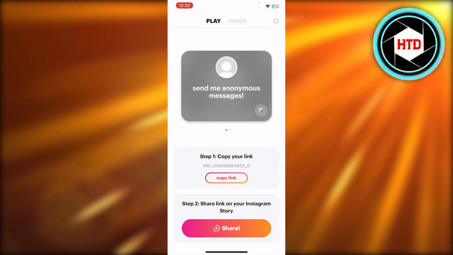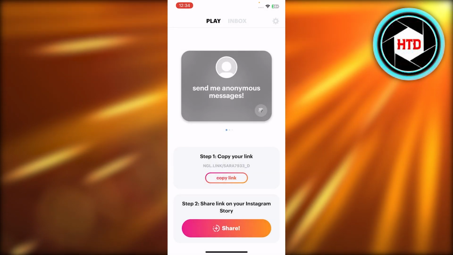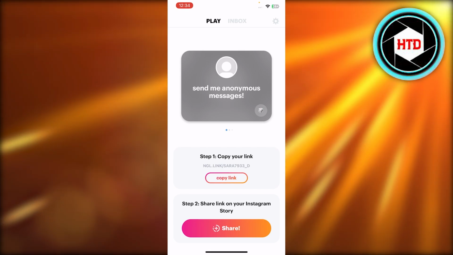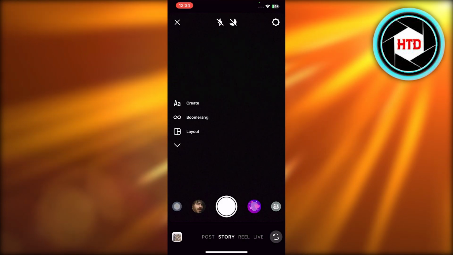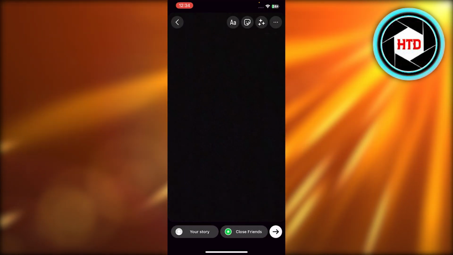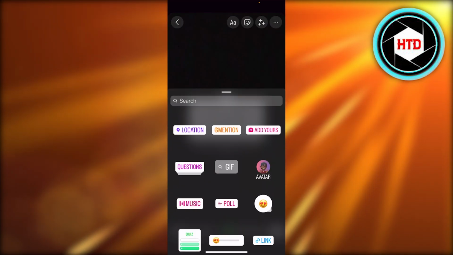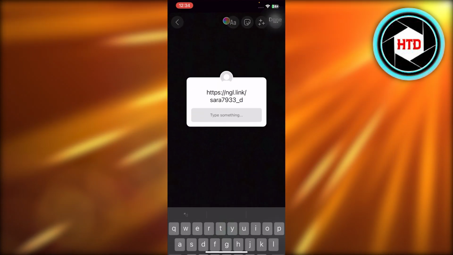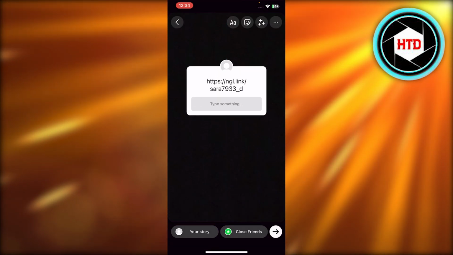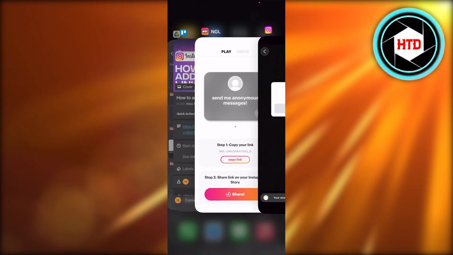Or we can just click on share and log into our account, and it will directly take us. But we're going to copy the link from here, and now we can go and create a new story. So in your story, you're going to take a picture like this, go to the text, or what you can do is go to your sticker, go to the question section, and paste the link here. There you go. Click on done. So this is our NGL link that we can add to our story, but we can also add it directly.